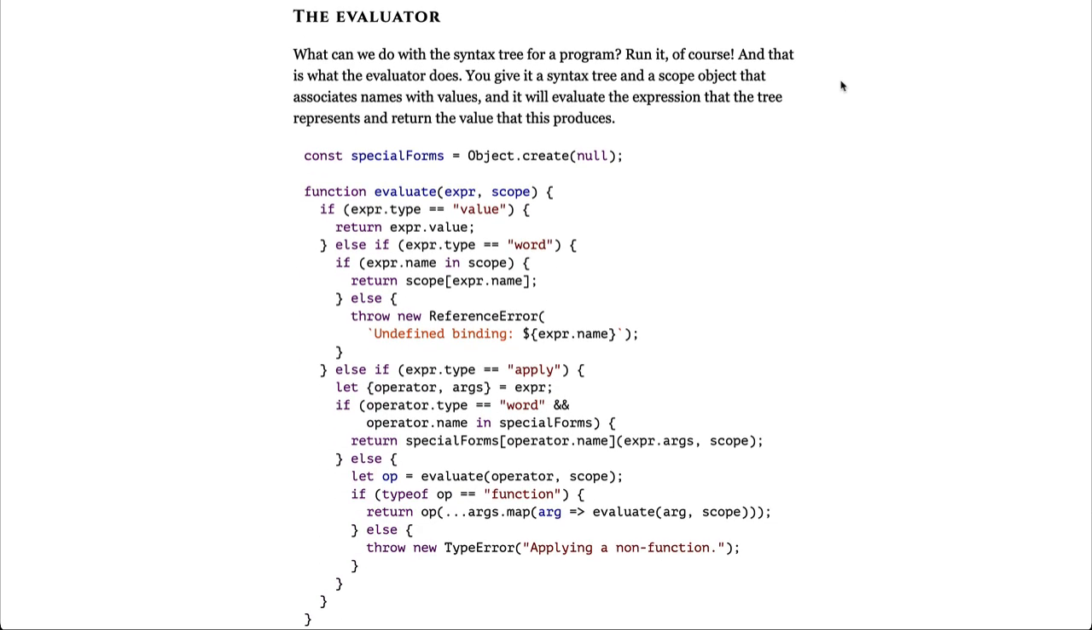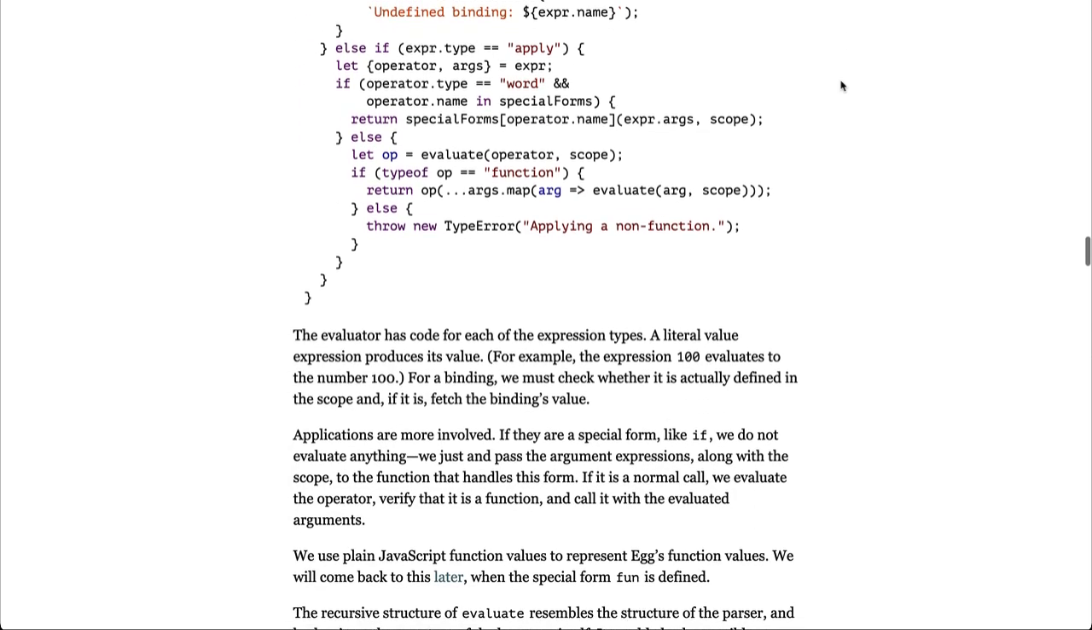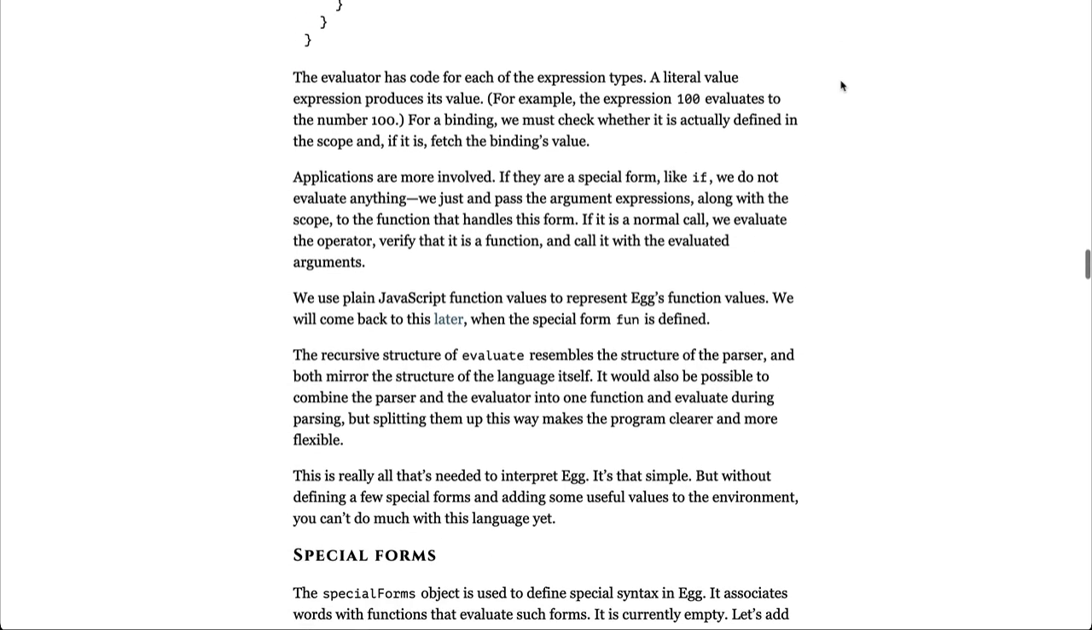The evaluator. What can we do with the syntax tree for a program? Run it, of course, and that is what the evaluator does. You give it a syntax tree and a scope object that associates names with values, and it will evaluate the expression that the tree represents and return the value that this produces. The evaluator has code for each of the expression types.